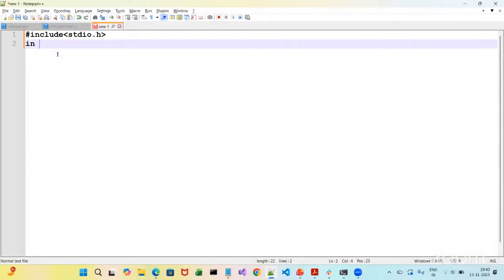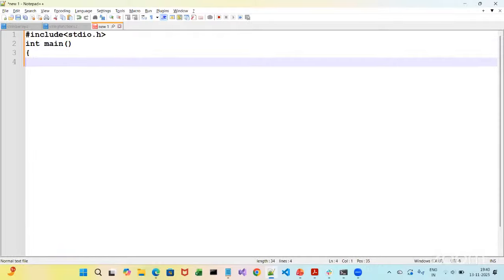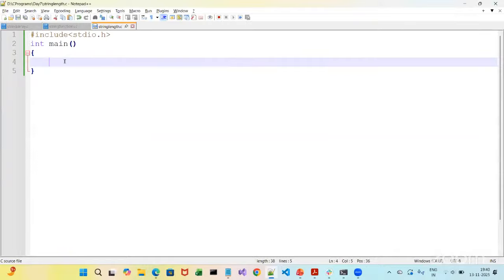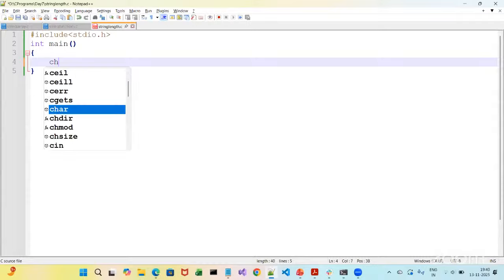Okay. And yes, you can create a different function, but I'm using the same function here. So look here, I'm not using string.h. I don't want to use that function, that is the strlen function. So let us first save this as string length. So we are finding the length of the string.